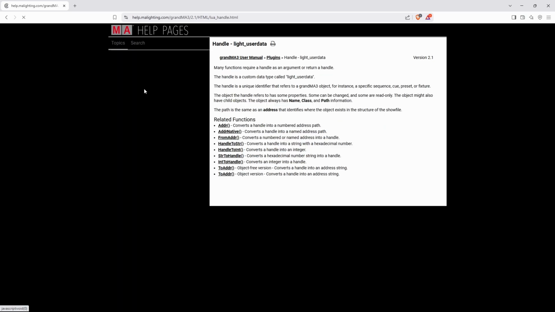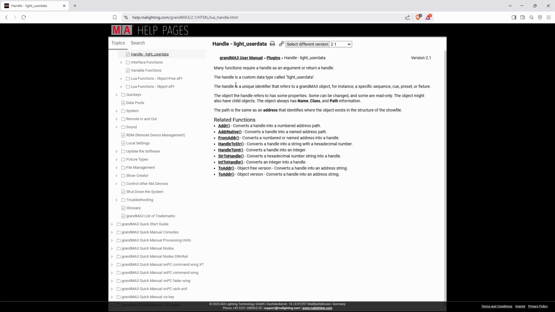This also says light user data, and if you read this, you can see that's because it's a custom data type called light user data. It says the handle is a unique identifier that refers to a GrandMA3 object, for instance, a specific sequence, queue, preset, or fixture. The object the handle refers to has some properties, some can be changed, and some are read-only. The object might also have child objects.